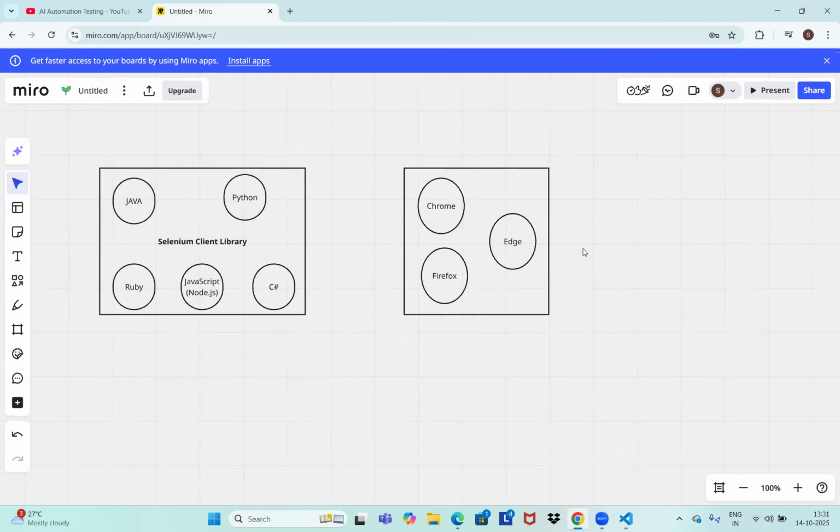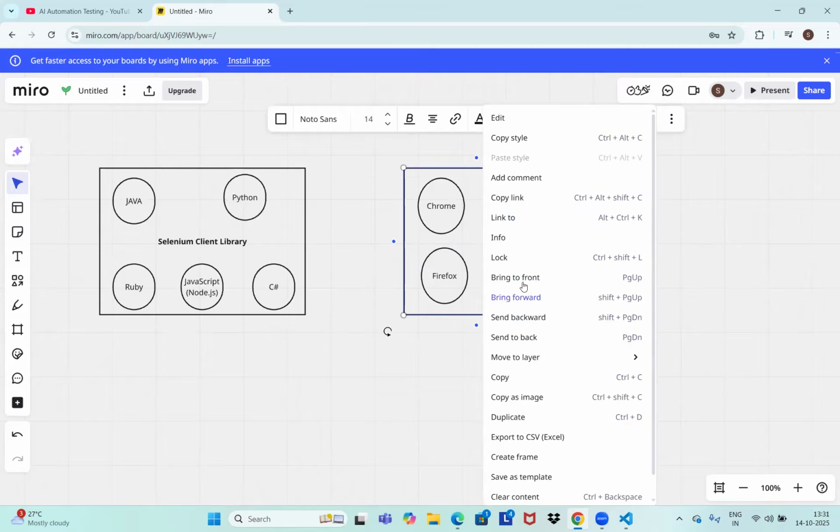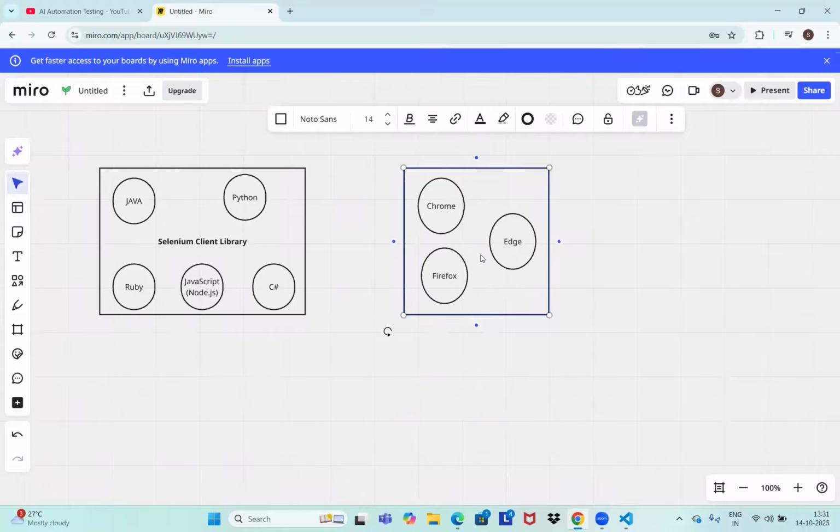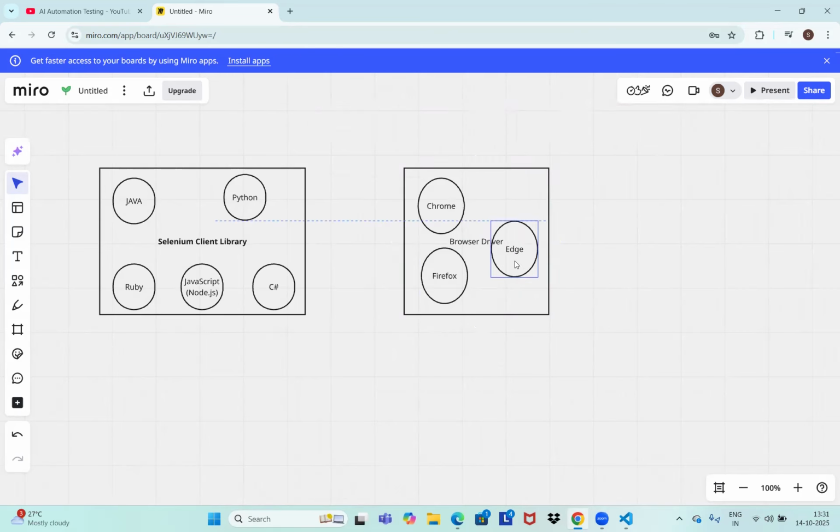Now here, what will be the mediator? This is the Selenium client library, and this is the browser driver. The browser driver is very important. It is a middleman, we call it a middleman or mediator between the browser and the Selenium client library.